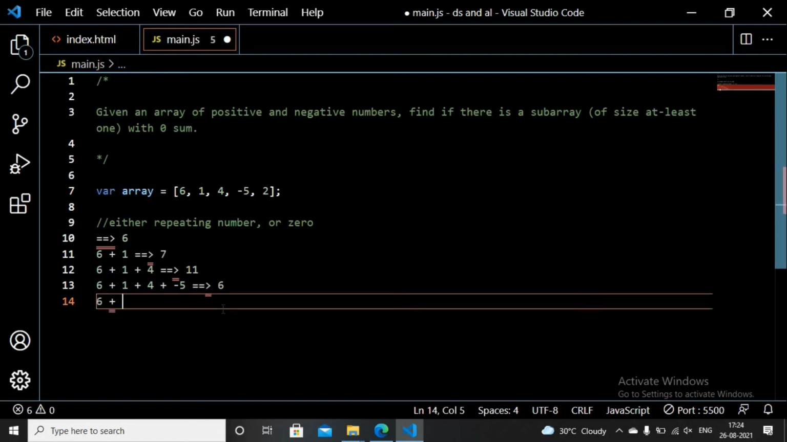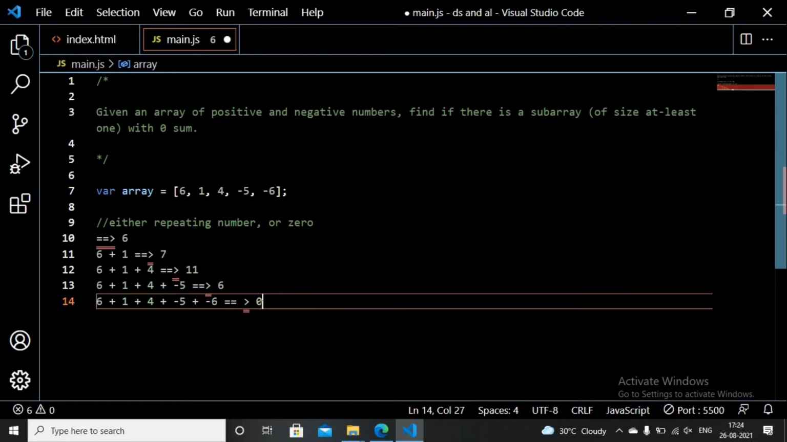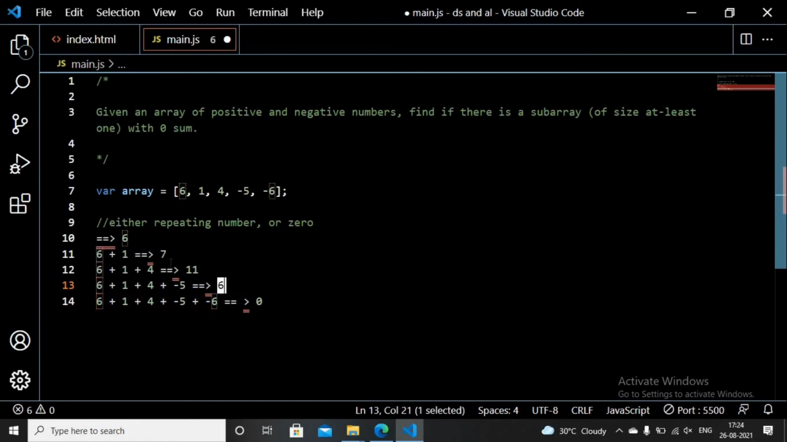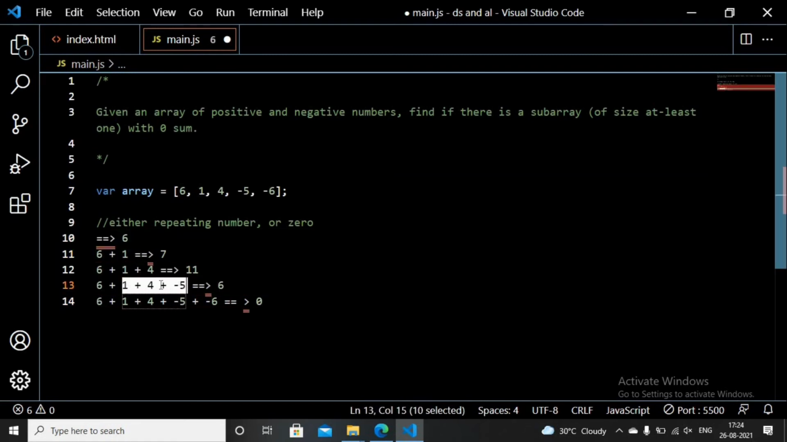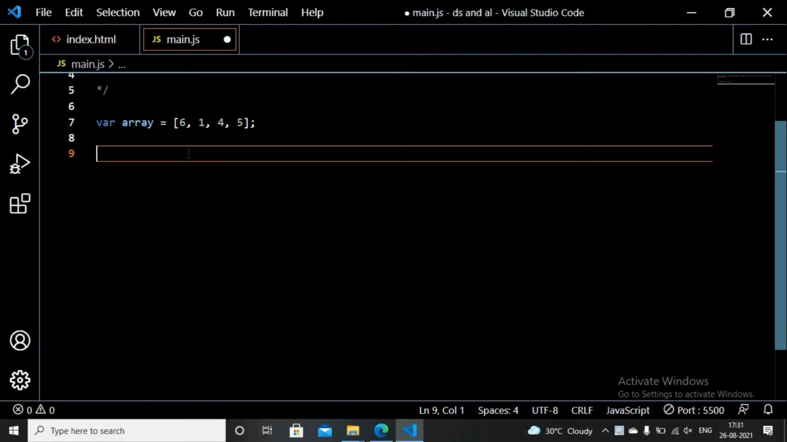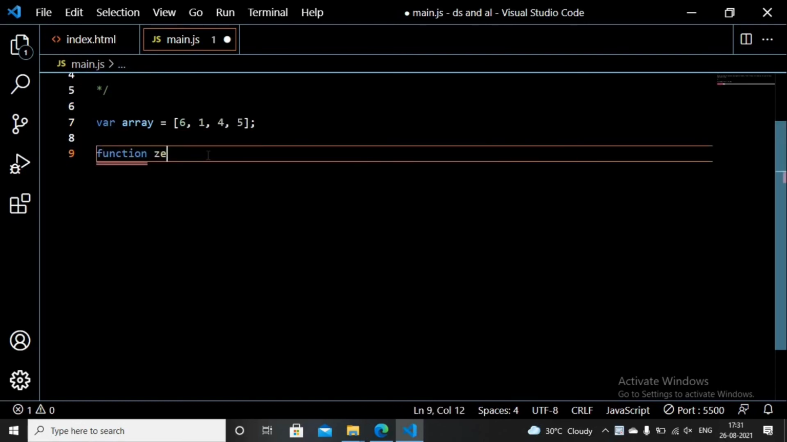Actually, we don't have to memorize the way this works, because we have the 6 at the first and we get the 6 again. We get a repeated value only when the middle elements sum to 0. As you can see, 1 plus 4 minus 5 is 0. 5 minus 5 is 0. We get the repeated value only when the subarray that exists between the first repeated value and the second repeated value is 0. So let's start writing the code now.